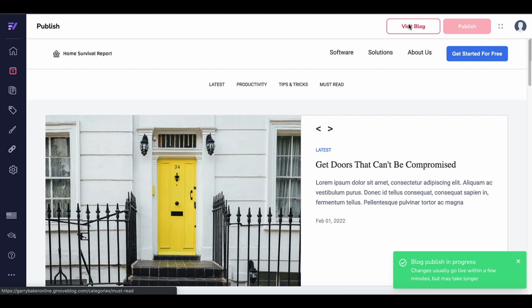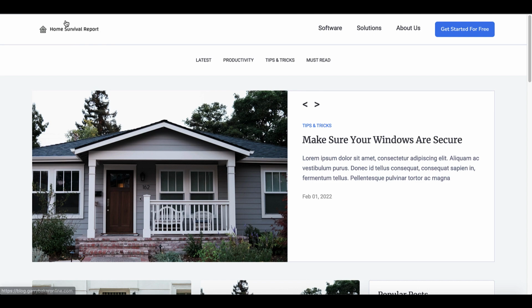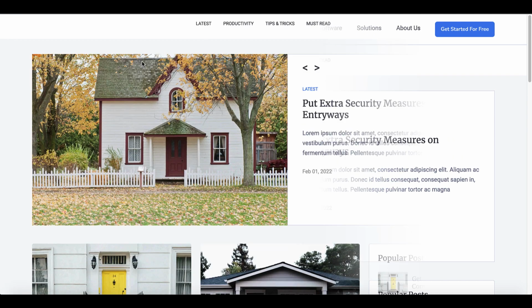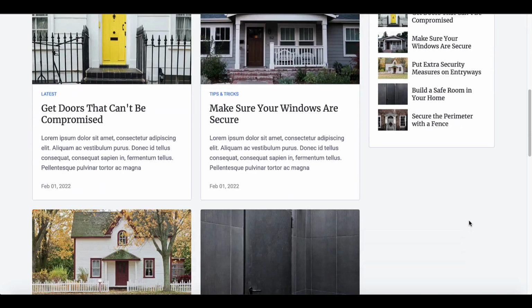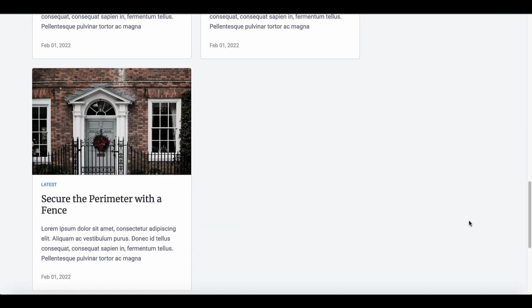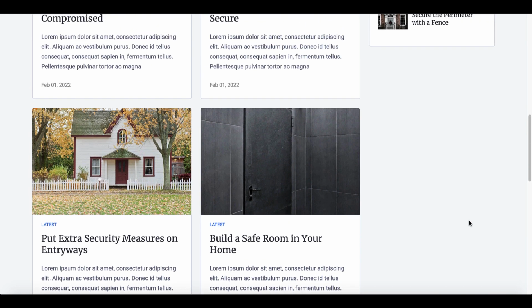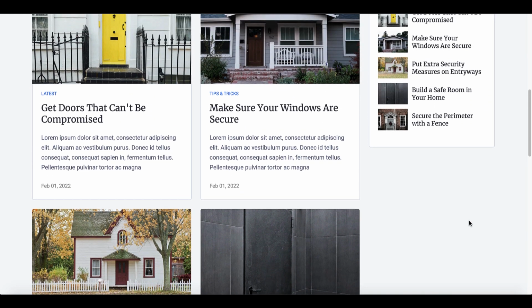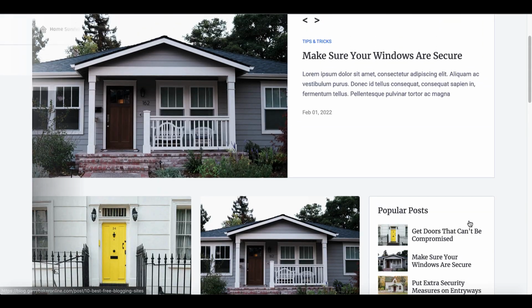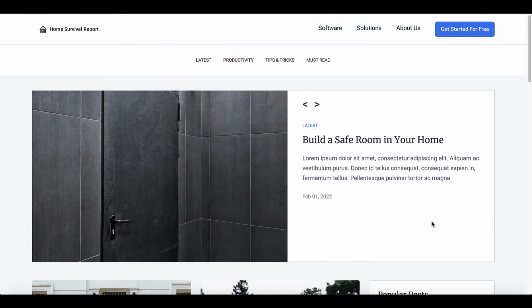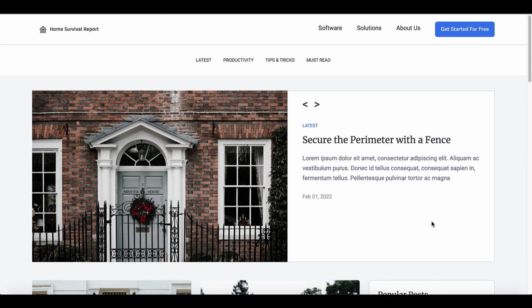Click on visit blog. Then you can see the home survival report, the logo that I created here has been published, and you can see all the articles are ready. The articles that you see here: secure the perimeter with a fence, build a safe room in your home, put extra security measures on entryways, get doors that can't be compromised, make sure your windows are secure, are all articles in a micro niche inside of the survival niche.